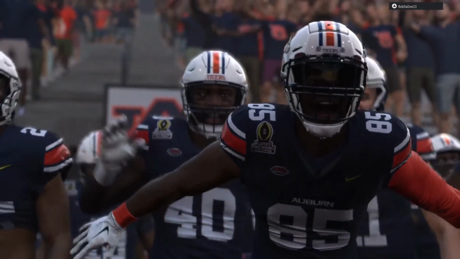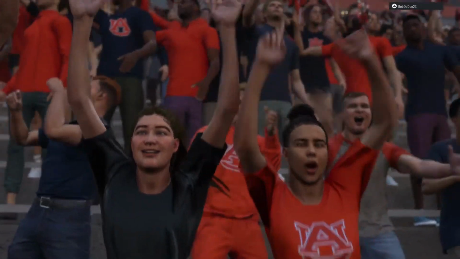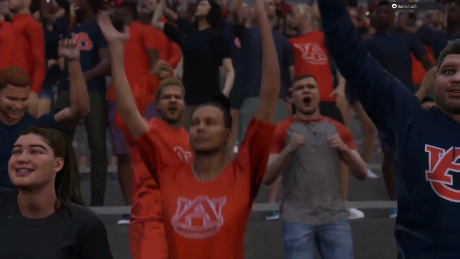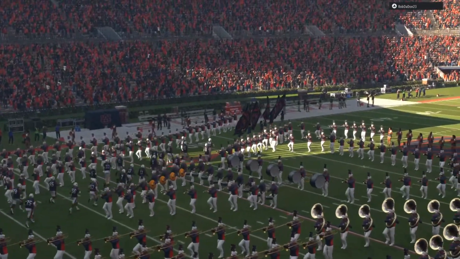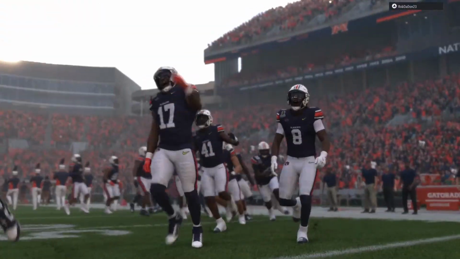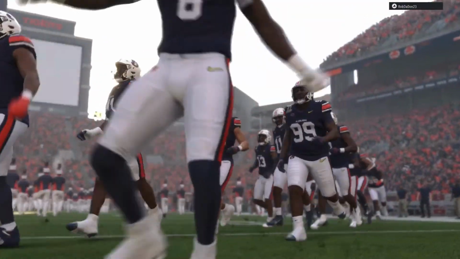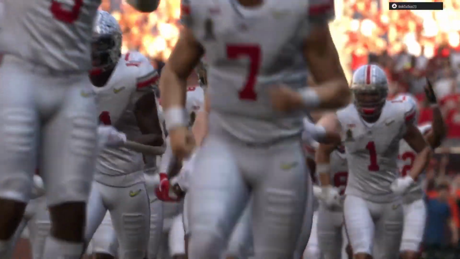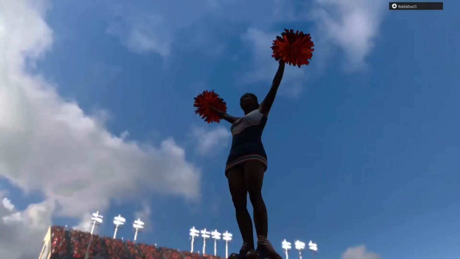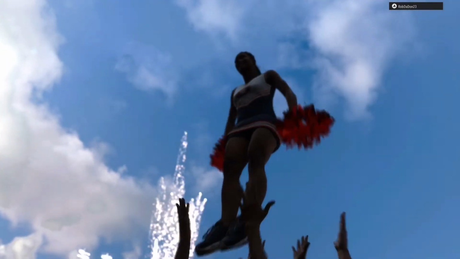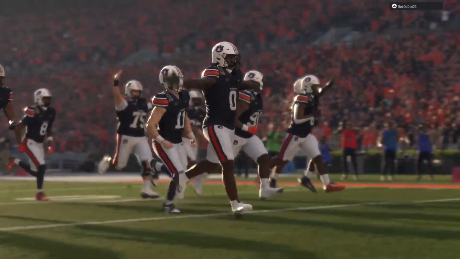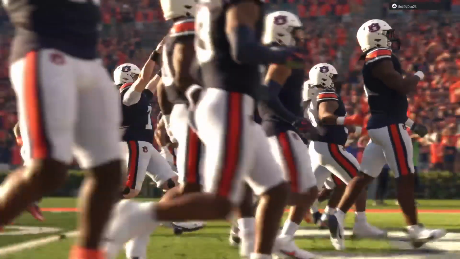Welcome, folks, to the Plains and Jordan-Hare Stadium, the home of the Auburn Tigers. As we'll see a playoff team from last year, the Ohio State Buckeyes, taking on the number 7 seed in the playoff, the Auburn Tigers. For EA Sports College Football, I'm Chris Fowler, joined by Kirk Herbstreit. The playoff is here, and let's not wait any longer. Let's get this going.